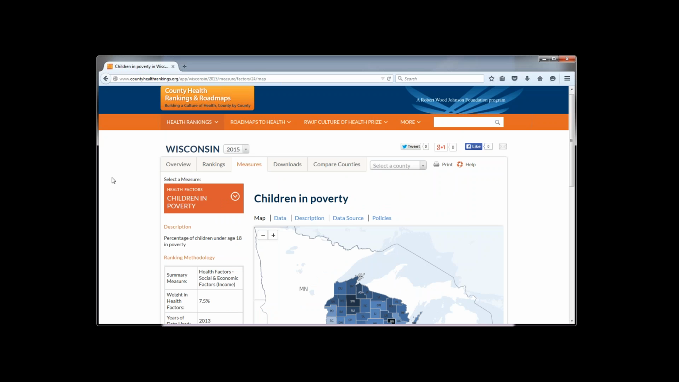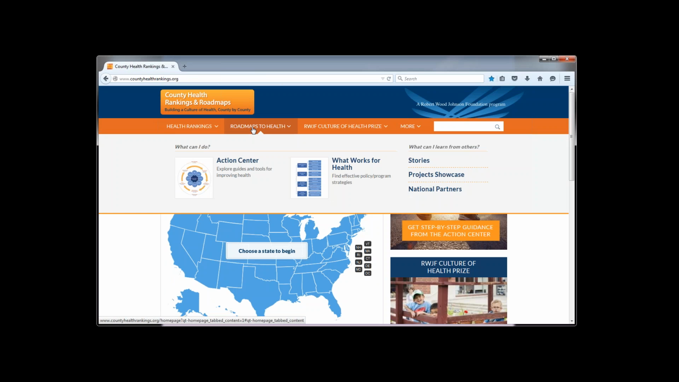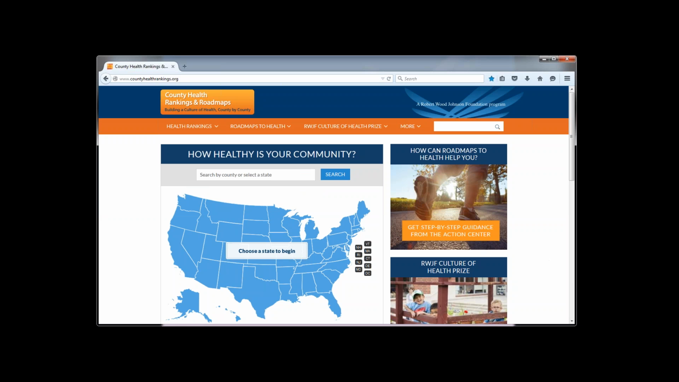We're going to again return to our main page, and from here go to the navigational bar at the top of the page, and we're going to go to the Roadmaps resources. We can use this Roadmaps menu on the navigation bar to access the Action Center, and you can also access it by this icon where it says Get Step-by-Step Guidance from the Action Center.